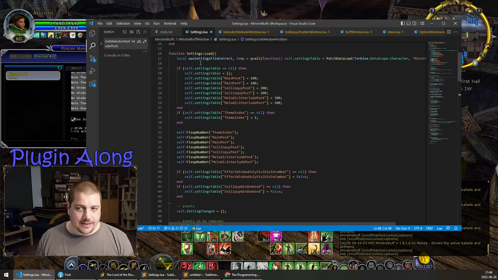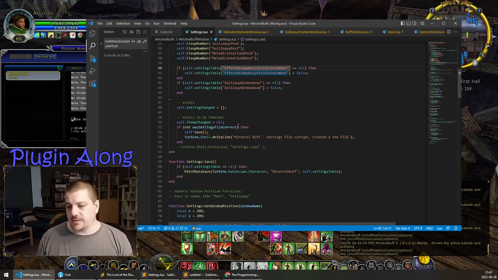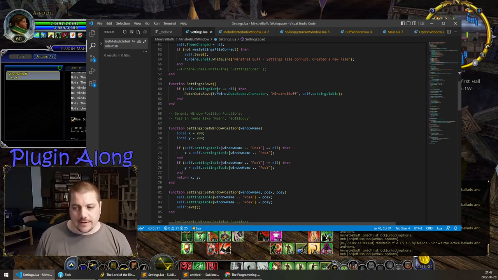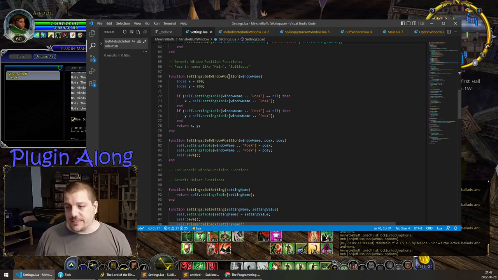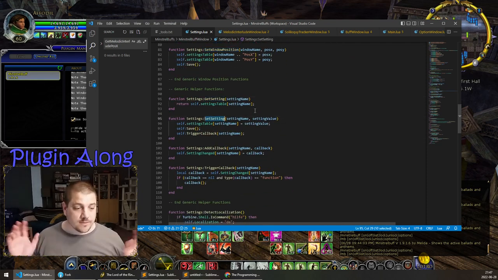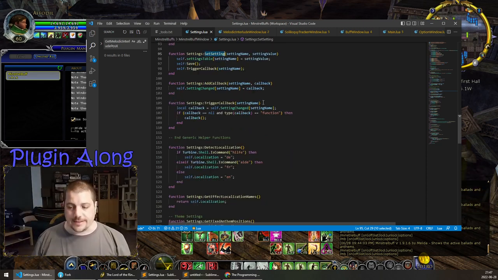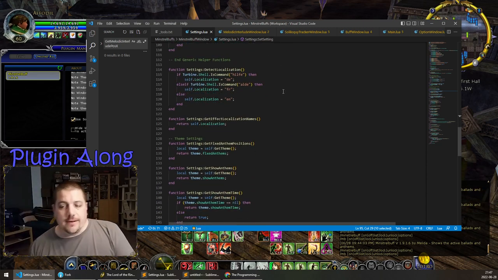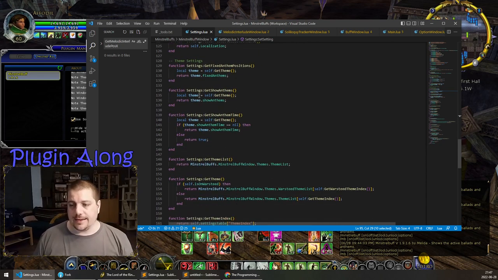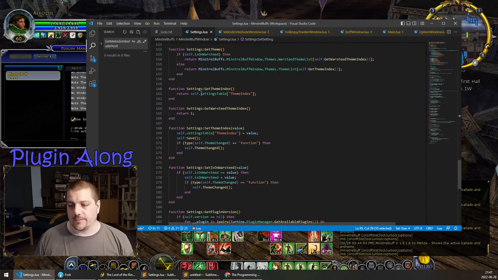Okay, so what do we have? We have a load, awesome, where we're looking for specific things. We have defaults, we're fixing up numbers that could be decimals. All of that's great. And save, we go ahead and just save stuff. Get window position, that's the generic function we just made, get and set. Generic helper functions for get settings. Those are more like yes, no, on, off kind of things. What else do we have? We have some localization stuff. Great. No notes there. And theme settings, that's more complicated.